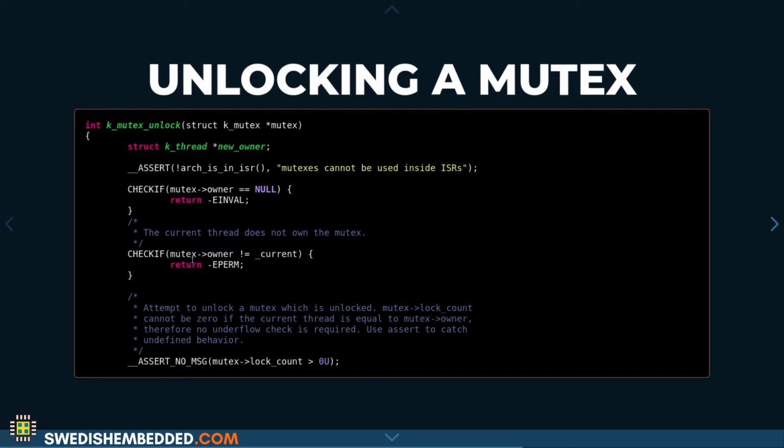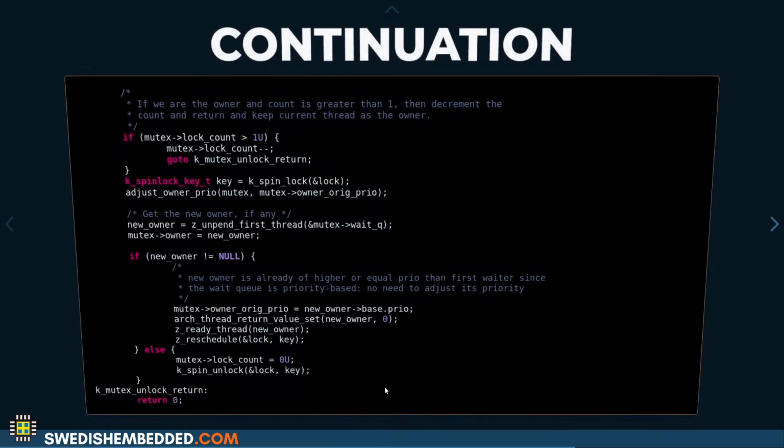The next thing we need to do is check whether the owner of the mutex is the same as our current thread, because if we are not the owner of the mutex, we cannot unlock that mutex. So if we are not the owner, we return a permission error. Now, the next thing we check is whether the lock count has been increased, which means that the mutex is actually locked. And attempting to unlock a mutex which is unlocked is obviously invalid. So we need to assert for this and catch this case as well.